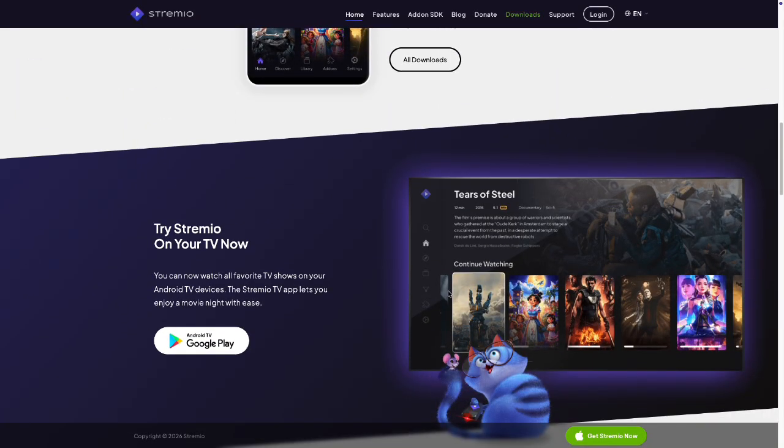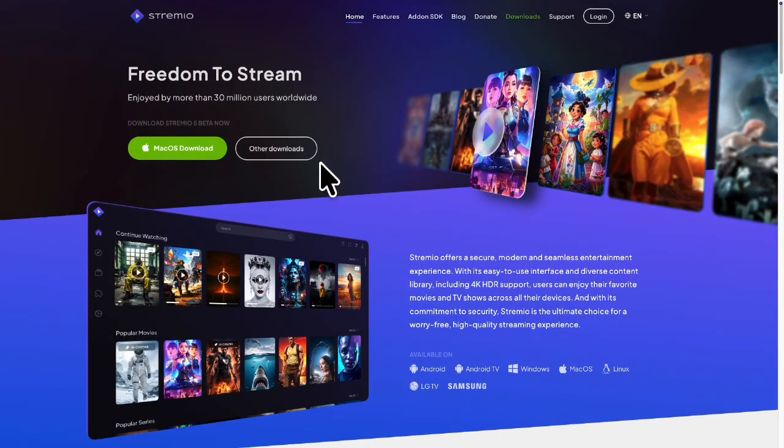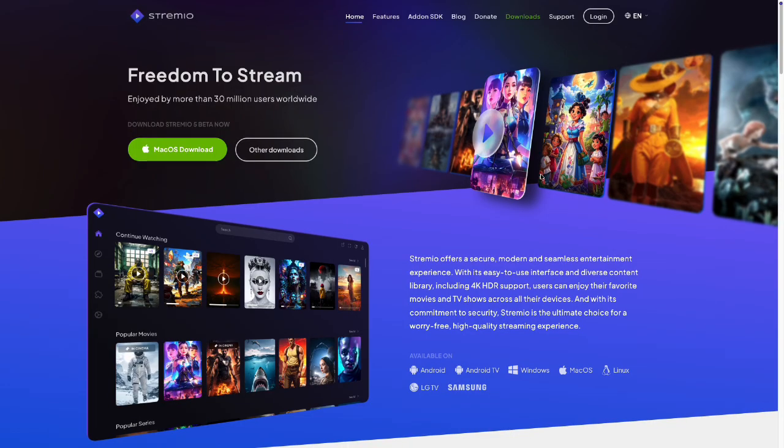Launch Downloader, enter the Stremio download code or URL and start the download. So once the file finishes downloading, select install and wait for the process to complete. When it's done, you can remove the installer file to free up any storage space.